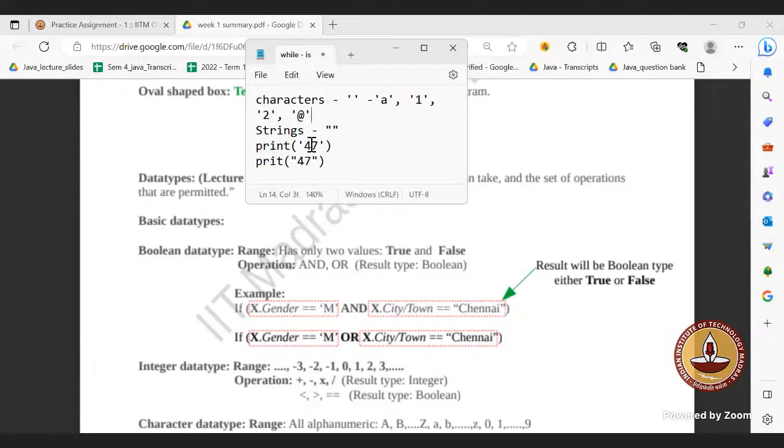Madam, a number can be treated as a character? Inside double quotation it is considered a string. If you are using single quotation, it is called a character. But characters are nothing but single entities. You can store only single values, like either an alphabet or a single number or a symbol like at the rate. But if you're trying to store multiple values like AB, you have to use a string. You cannot use a character here. Character stores only a single entity. Any other doubts?